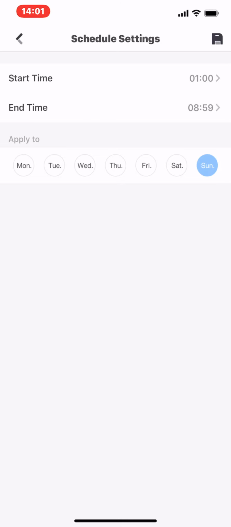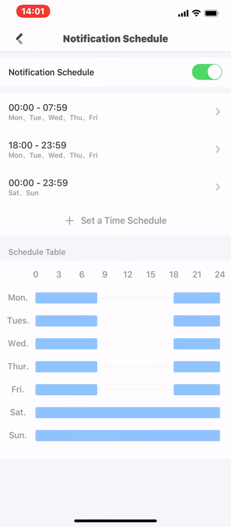All right, so I'm not going to save this one. I'm going to come back out of there. So it just leaves those three in place now. I think that's all fairly straightforward, guys.